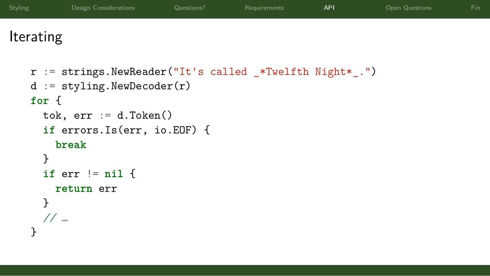If we have a reader, in this case it's just a string. Again, if you don't know Go, we're wrapping a string in something that allows us to read from it. So we have a document there. We create a new decoder around that document, and then we iterate infinitely in this case, popping tokens from the decoder and then doing some error handling. So that's how you use the basic parsing of a document.